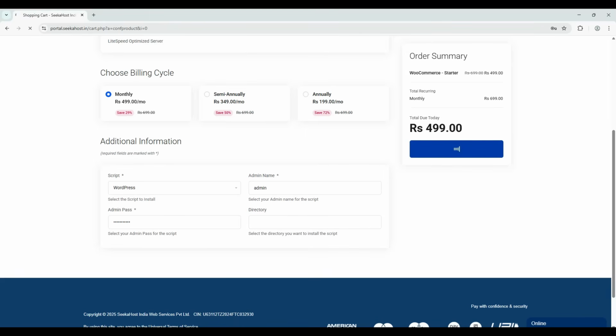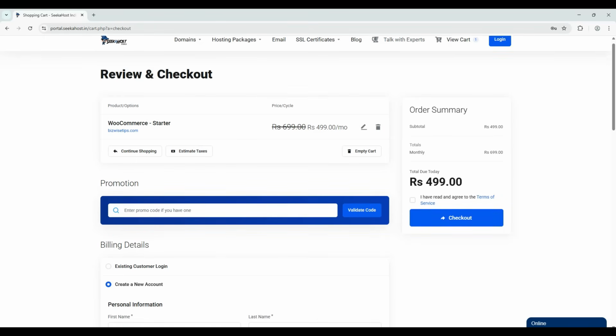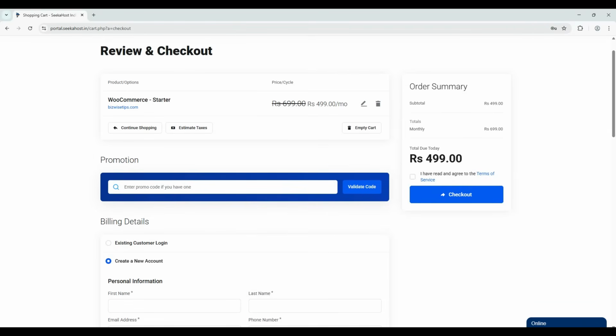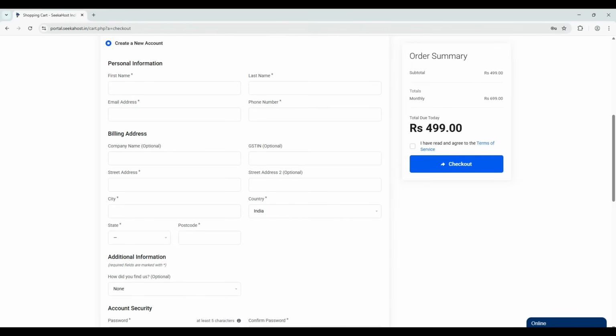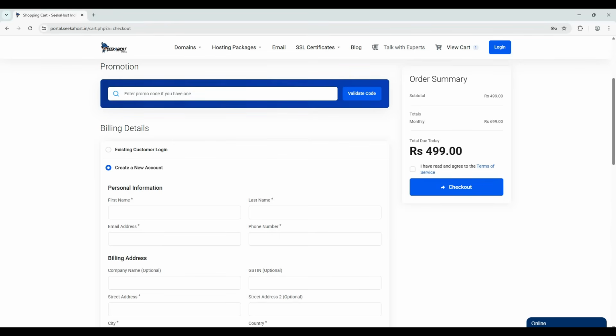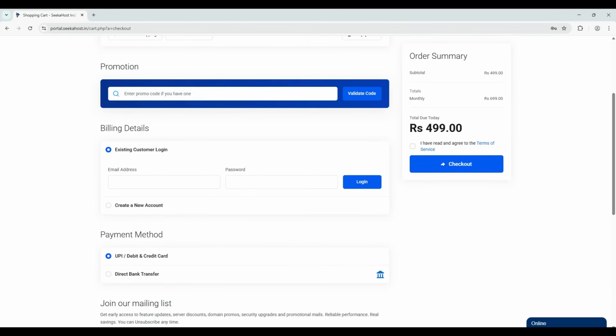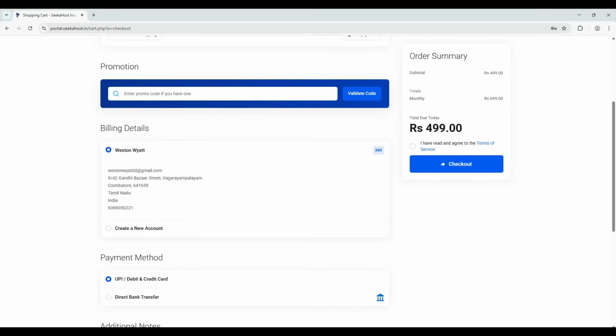Now click checkout. On the checkout page, if you scroll down, you can see the billing details section. If you are a new customer, please enter the personal information and the required details to create your account. If you are an existing customer, please click on the option Existing Customer Login. Here, enter your email address and your client area password, and click on the login button. Now you can see that the billing details were fetched automatically from your account.